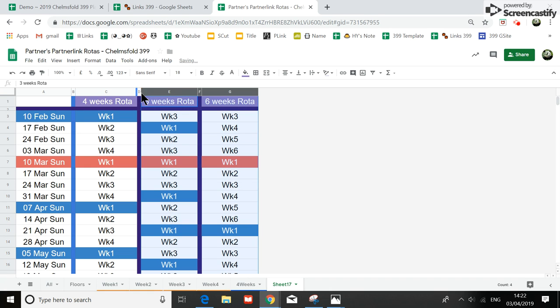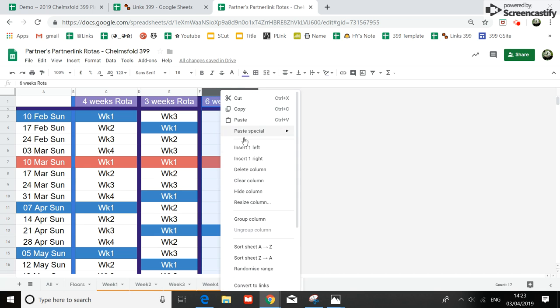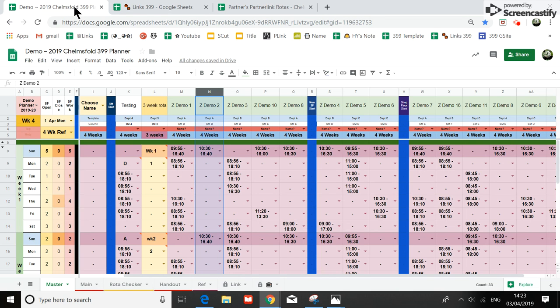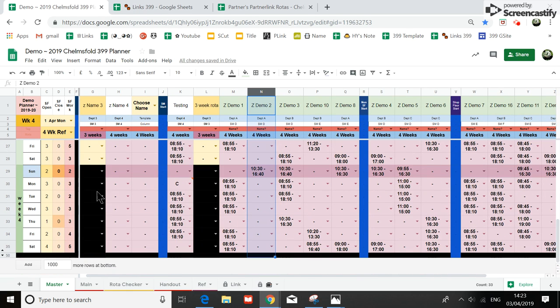However, you get some rotas that repeat in 3, and as you probably know, 3 and 4 don't quite go together unless it's 12. And of course, some rotas repeat in 6 weeks, but that is not relevant to your branch. Your branch has 4 weeks and 3 weeks as far as I know for now. So if I go back to my demo, on the master tab you have got the template for the 3 week and the 4 weeks.